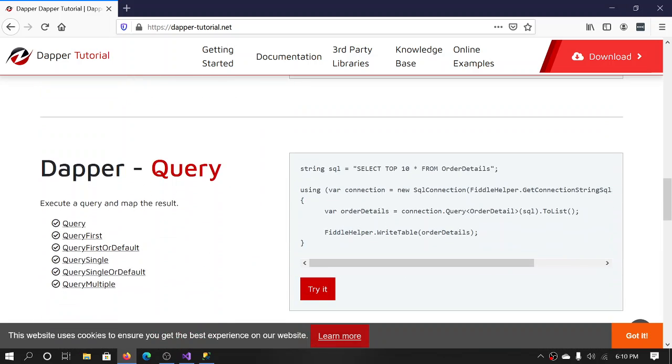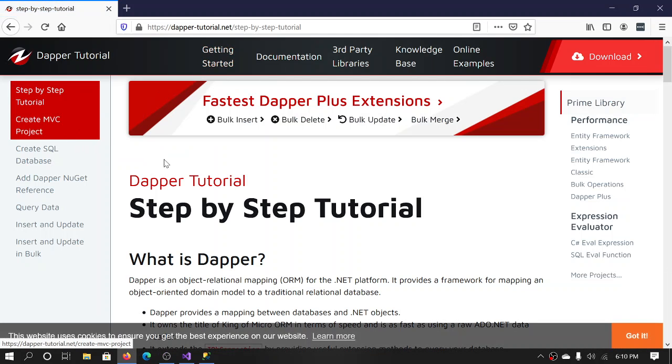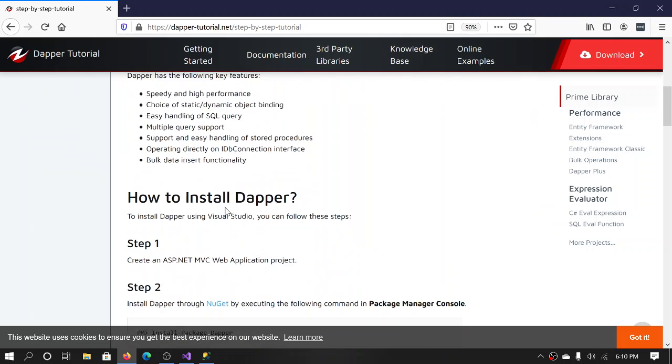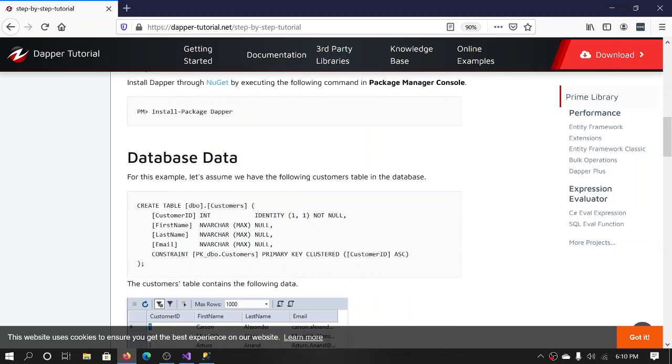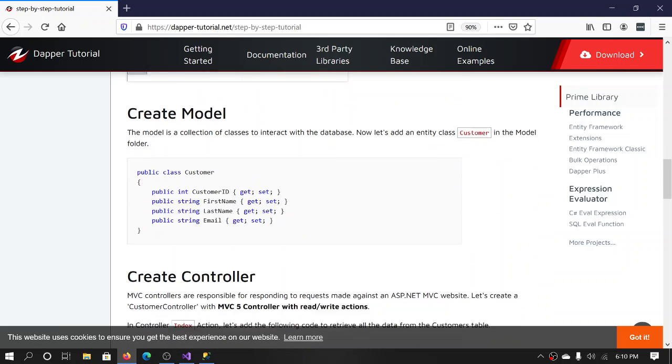So let's go ahead and go to the knowledge base or getting started. Let's go to the getting started because there's a tutorial in here. This is exactly what you need to do. Okay, so I've already installed Dapper through NuGet. We already have a table that we know of.